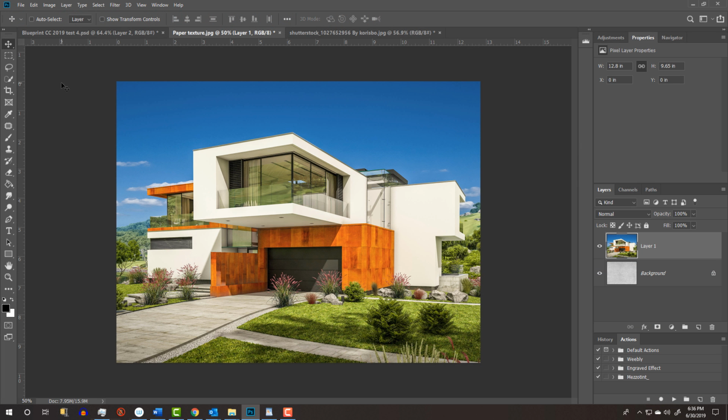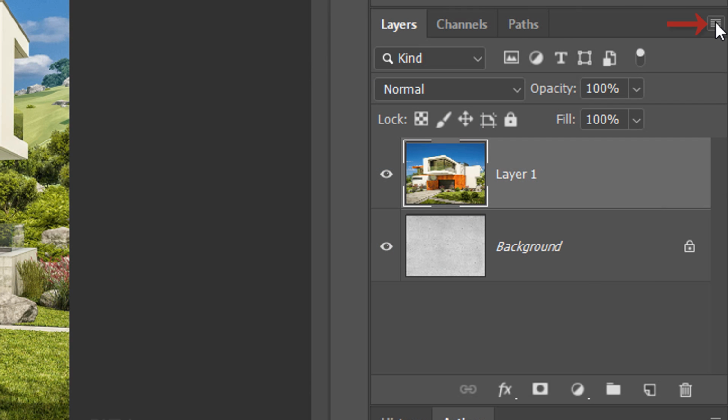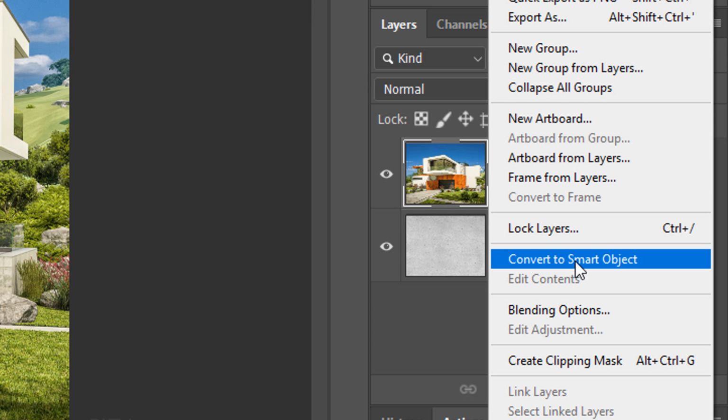We'll convert our image into a smart object so we can modify it non-destructively. Doing this also allows us to replace our image with a different one without having to redo the effects. Click the icon at the upper right of the Layers panel, and click Convert to Smart Object.